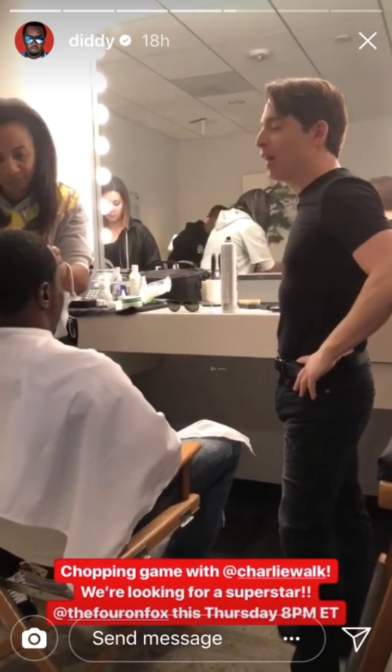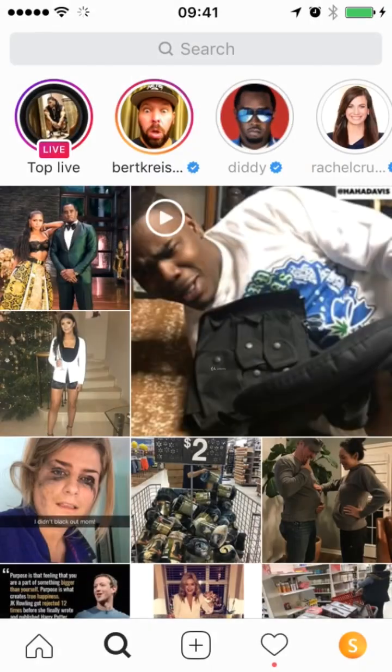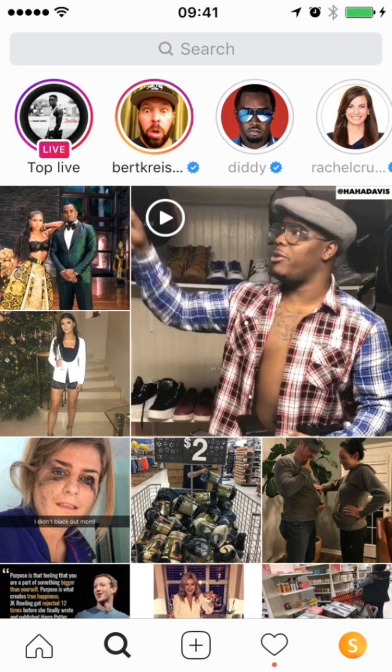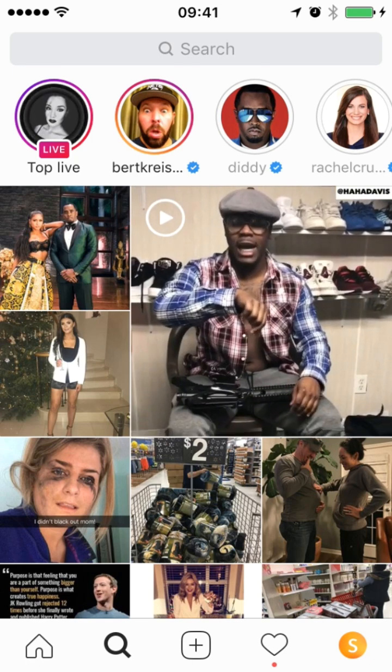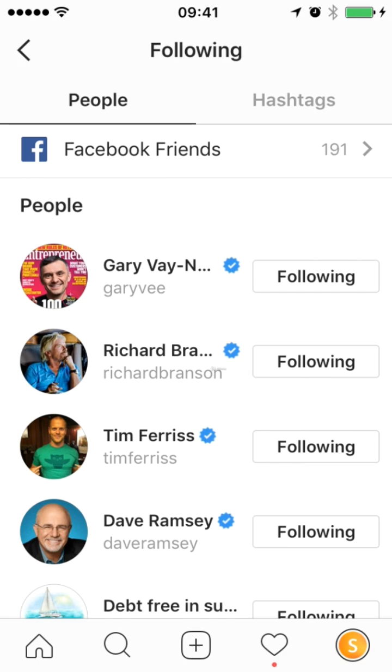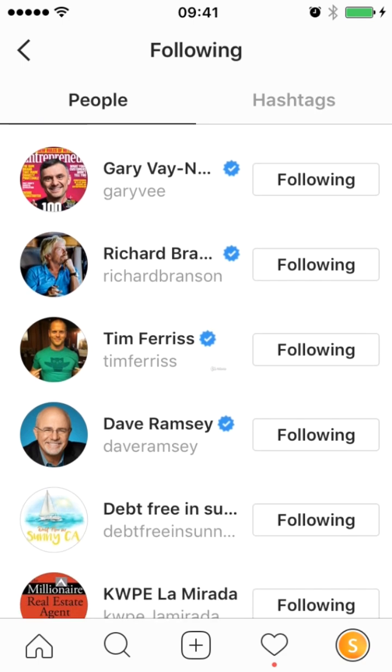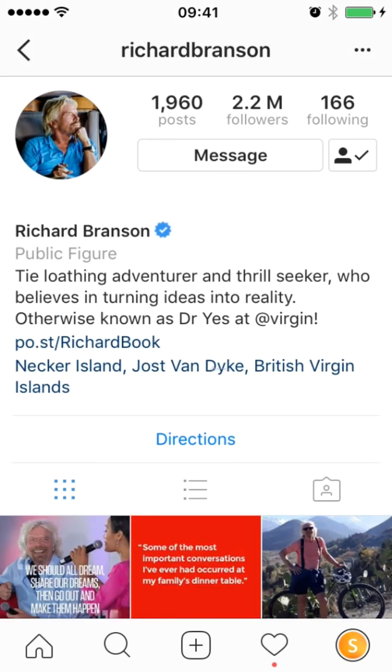So the key thing to note is that Instagram stories are not essential. You don't have to use this feature on Instagram at all if you don't want to. If I come into some of the other accounts that I'm following here, just as an example, you can see Richard Branson.